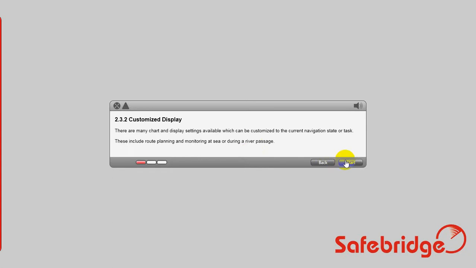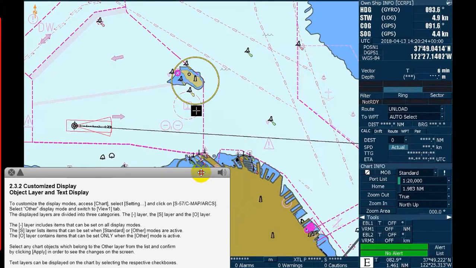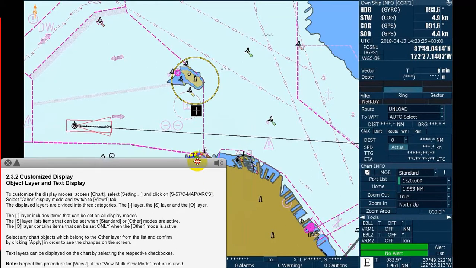Customize display. There are many chart and display settings available, which can be customized to the current navigation state or task. These include route planning and monitoring at sea, or during a river passage. Object layer and text display.